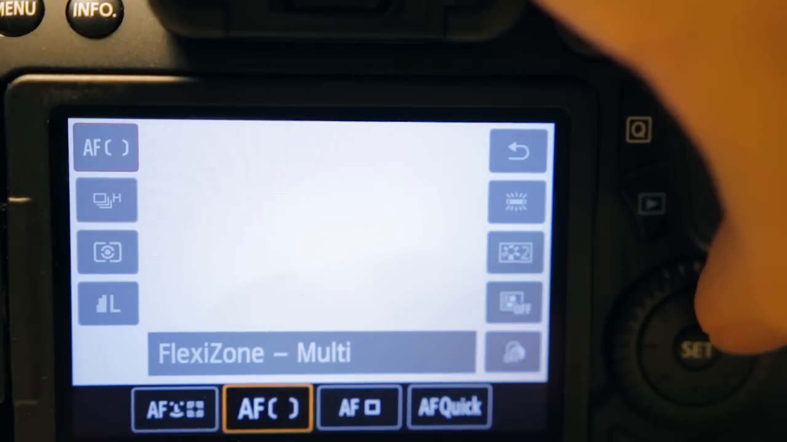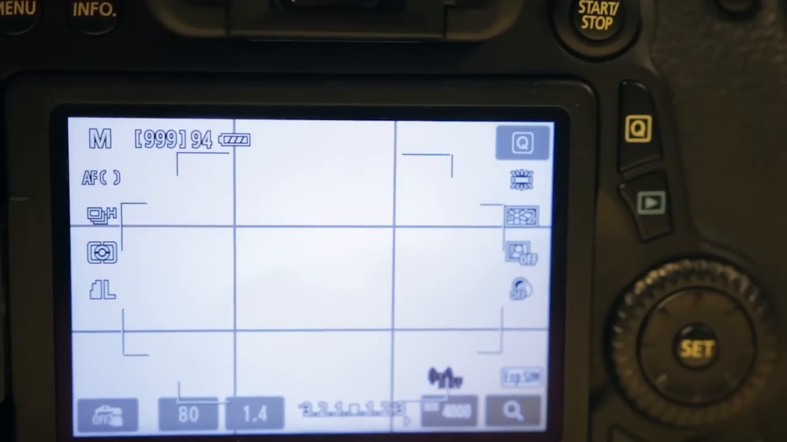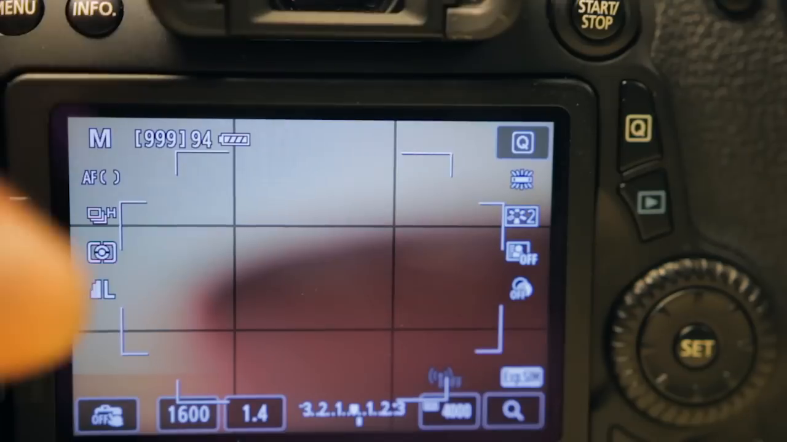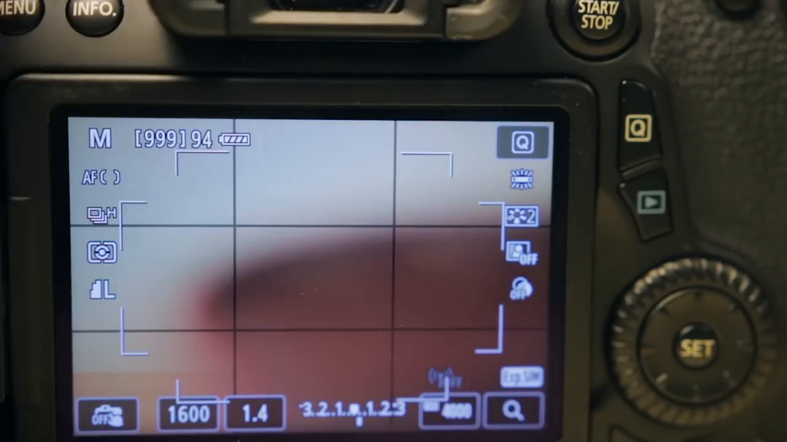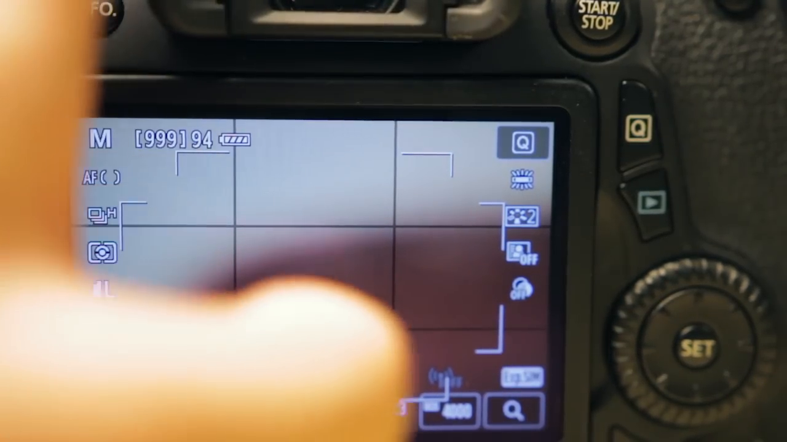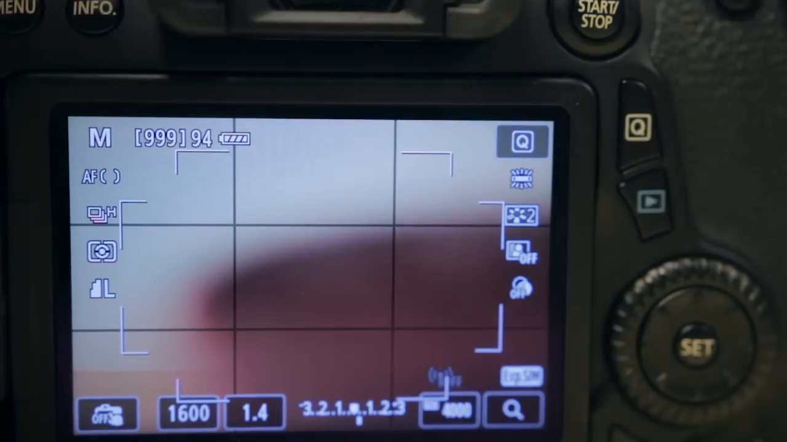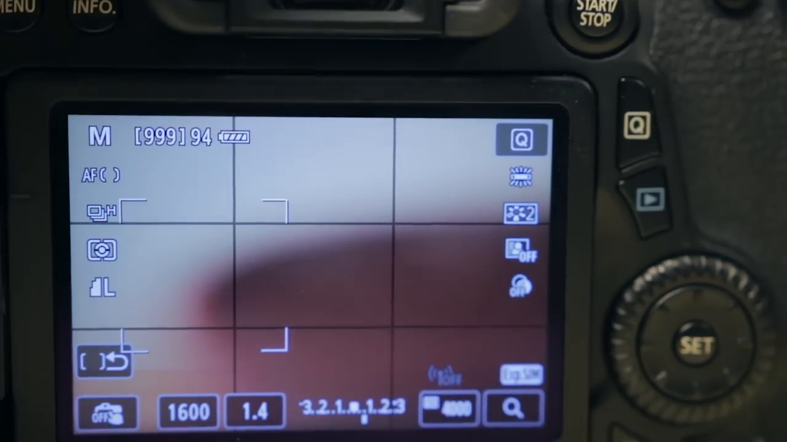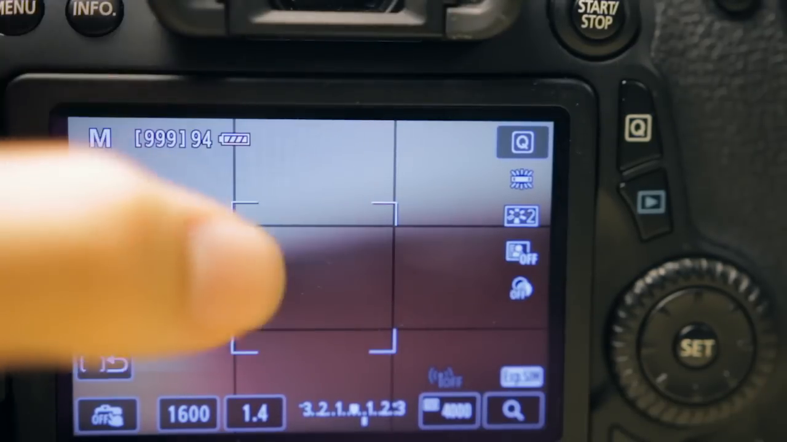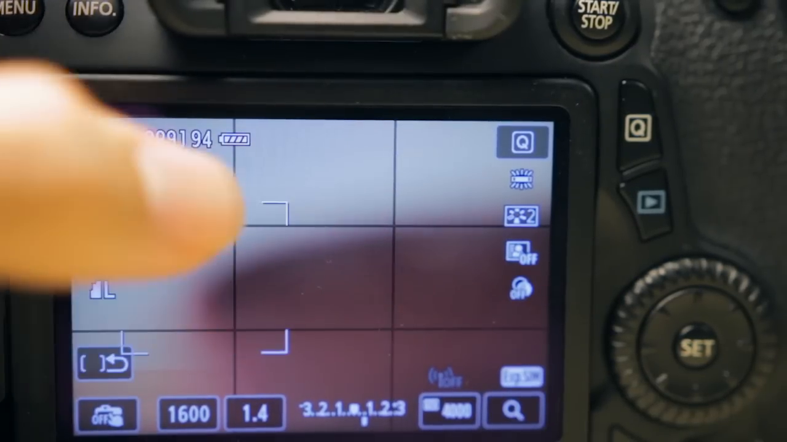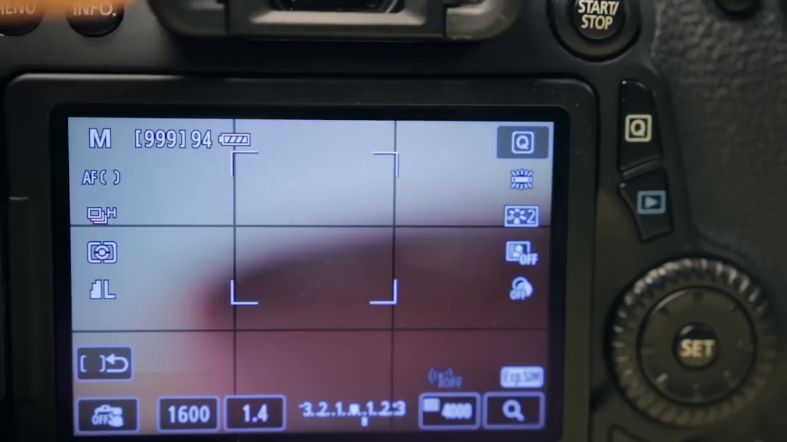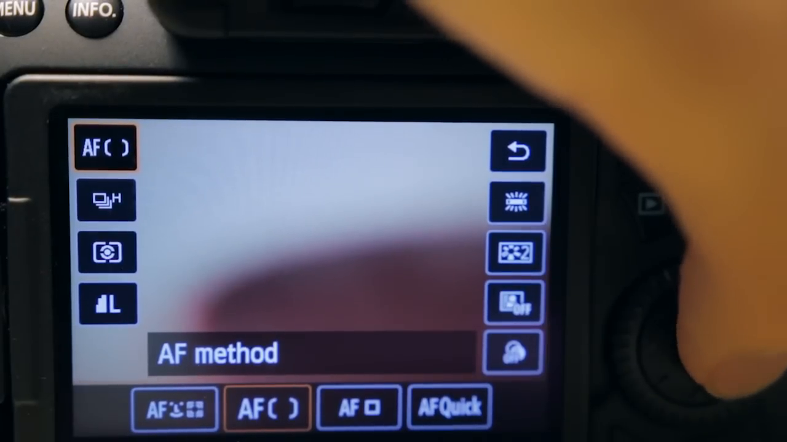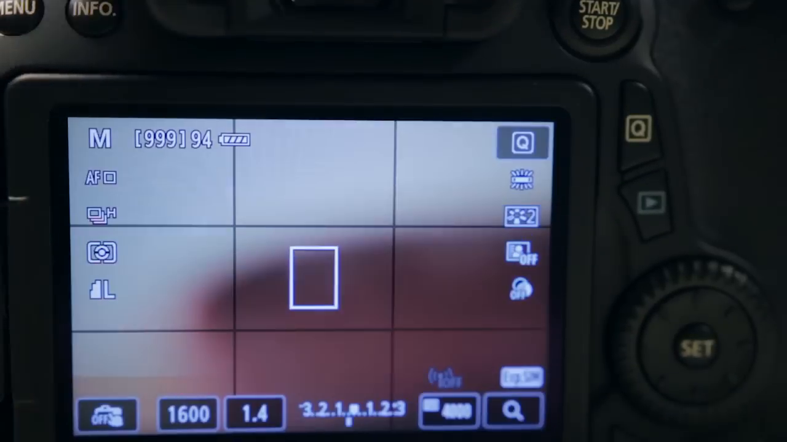We also have FlexiZone Multi. Now if I fix my screen here, it's overexposed. Alright, so FlexiZone Multi, as you can see this border out here, means it focuses on anything. It's sort of like the 19 point selection. It's an all out mode, so anything that's inside this frame will be in focus. You can also touch on the screen and it will select a slightly narrower region to focus on. So this is a pretty wide AF mode, and we have FlexiZone Single.